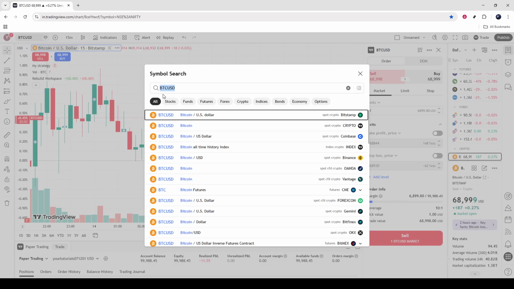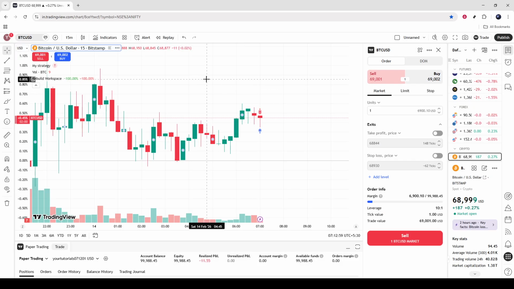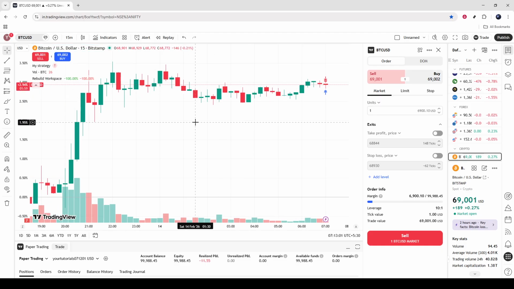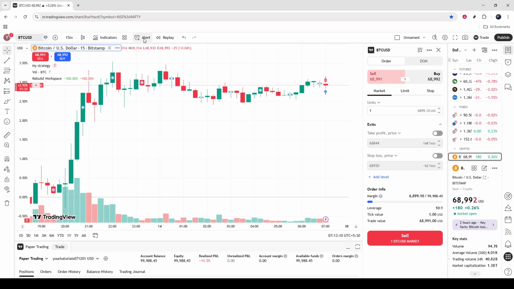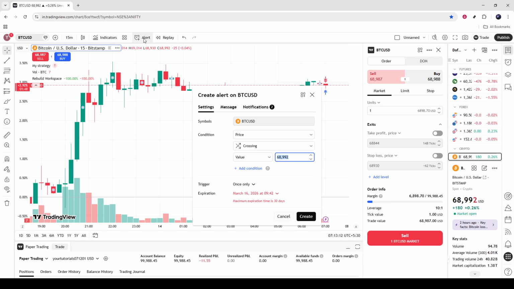On your TradingView screen, open the chart for the symbol you want to track. If you're not already on the right chart, use the symbol search to open it so the correct price data is visible. Next, open the Alert menu. Click the Alert button on the chart toolbar. This opens the Alert Setup window where you'll define exactly when TradingView should notify you.